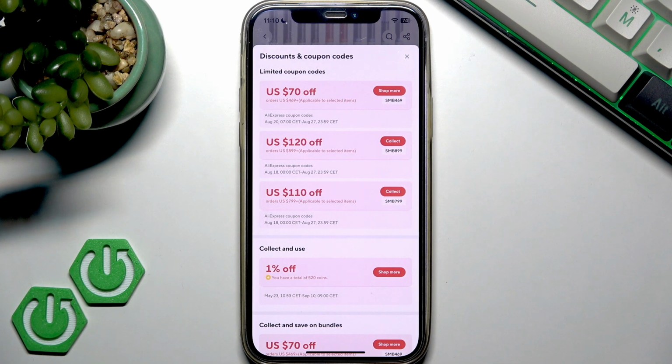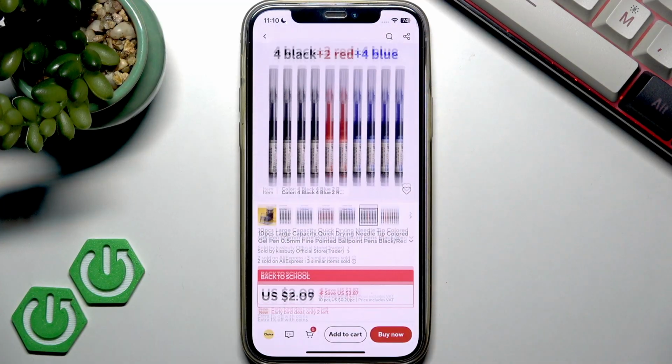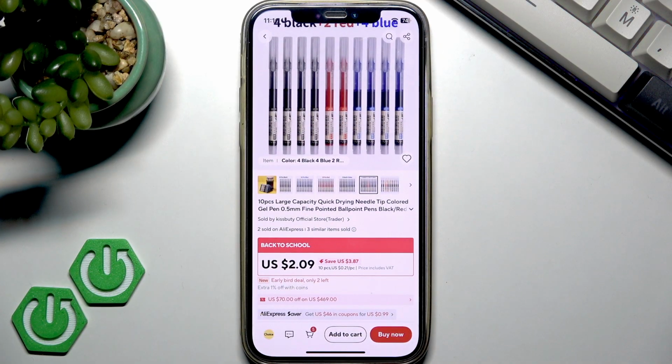And the second thing is that all coupons have their validity term. So this exactly coupon is valid until August 27th. So yeah, that were the main points how you can add coupons on AliExpress.